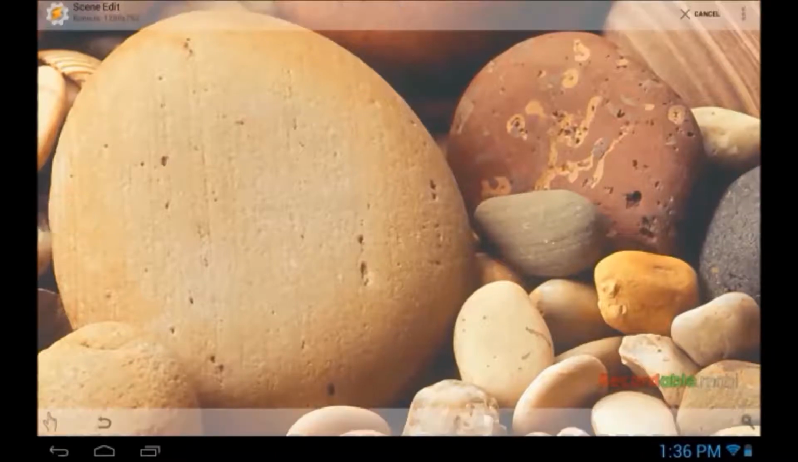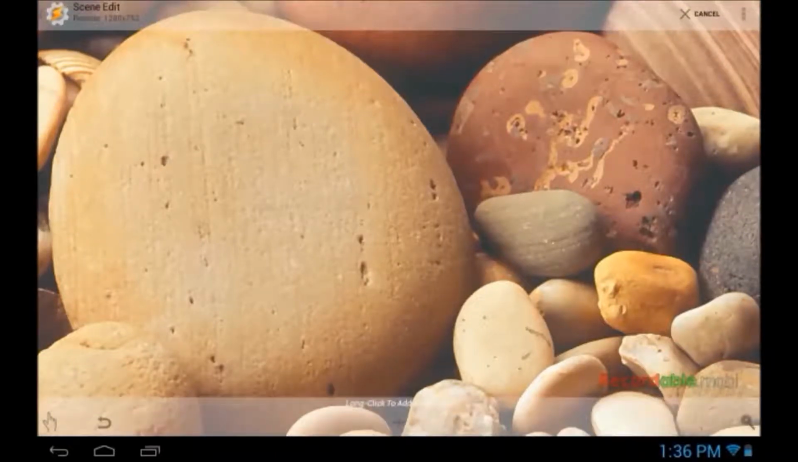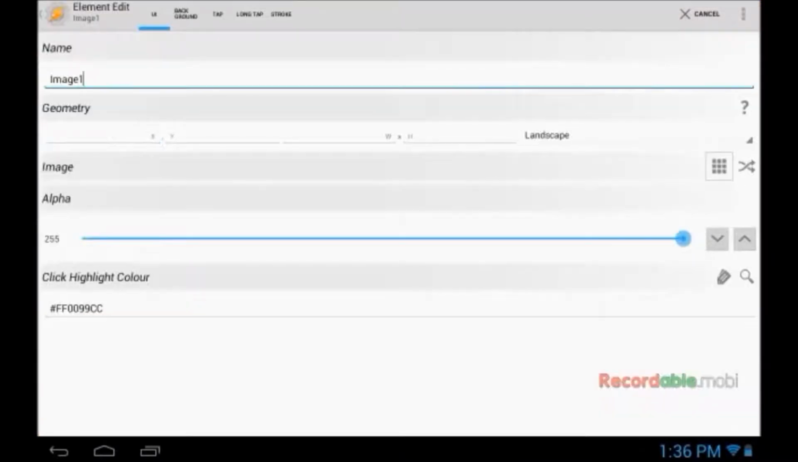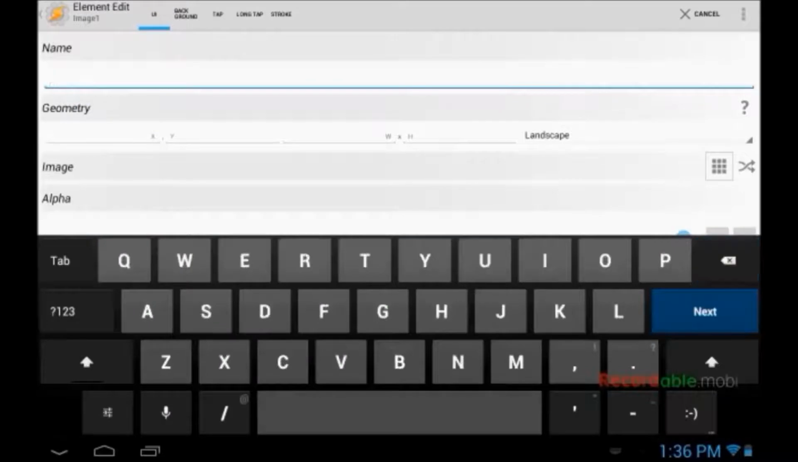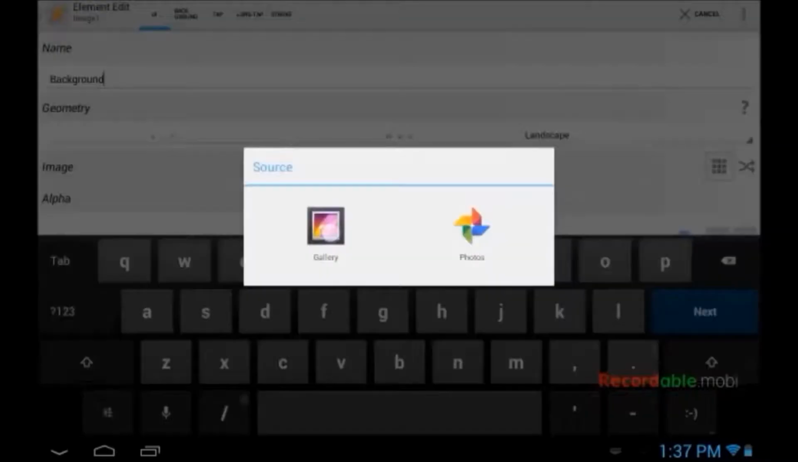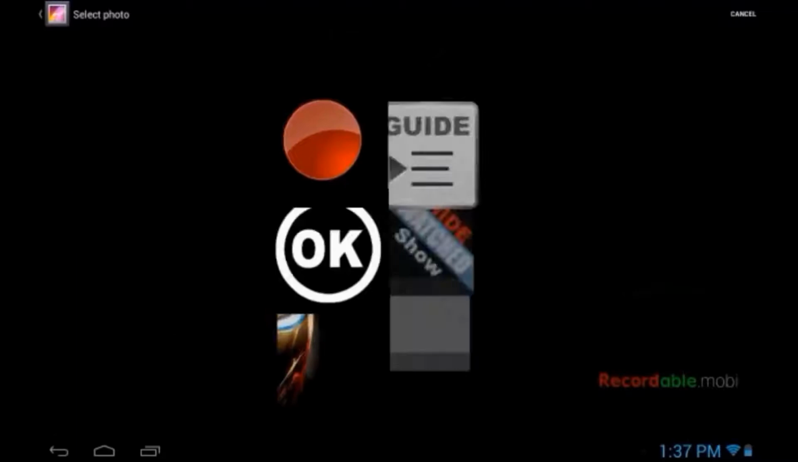Hit the back button, and then press the magnifying glass in the bottom right, and select the plus button and select image. We're going to name this one background as well. Then we're going to select image, and go ahead and add the image that you want to use for your background.